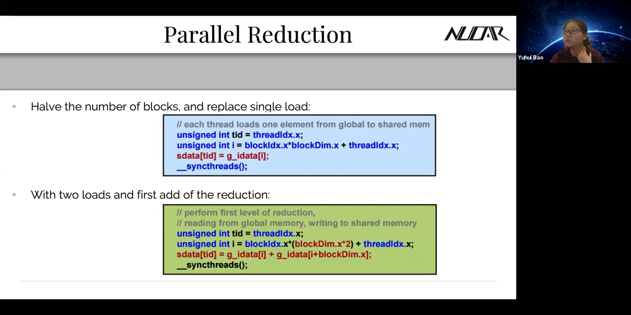So I will rephrase that. We perform one addition outside the for loop. So we pack a little bit more computation into all the threads, instead of my loop starting from just stride 1, we can start our for loop from stride 2.